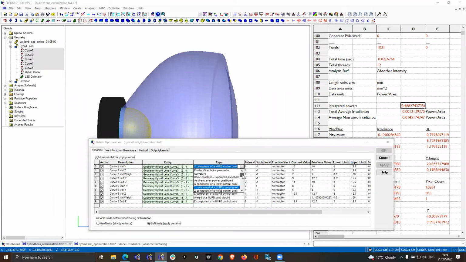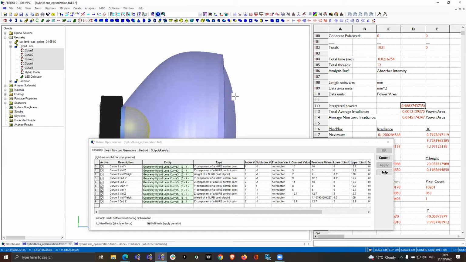We can make many things vary, so there's a whole table of things here. We're just concentrating on the NURB items because this is the shape that we're going to optimize in our case. The other items that we vary in here are curve 5. Curve 5 is this front part of the lens. So we're varying the Y height at this point.